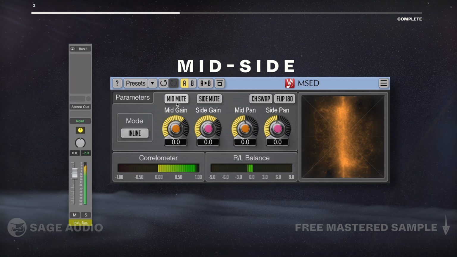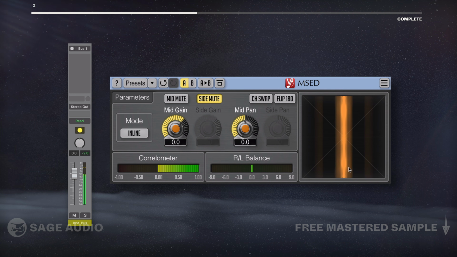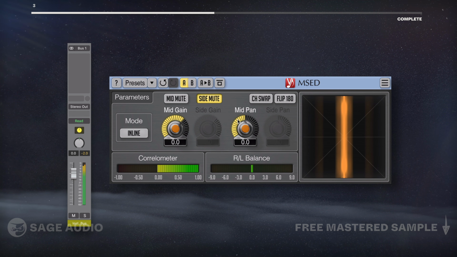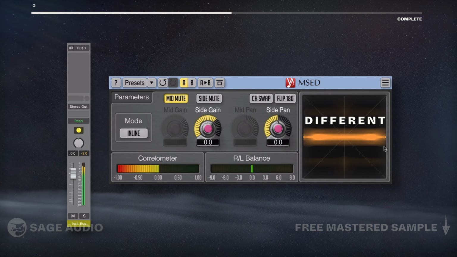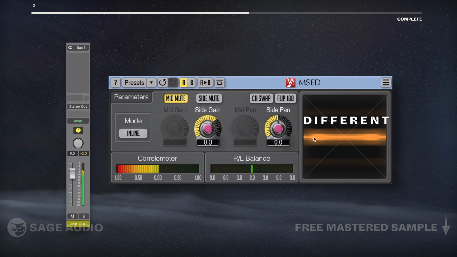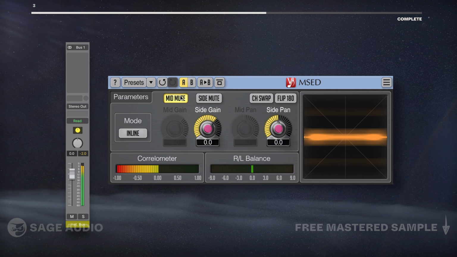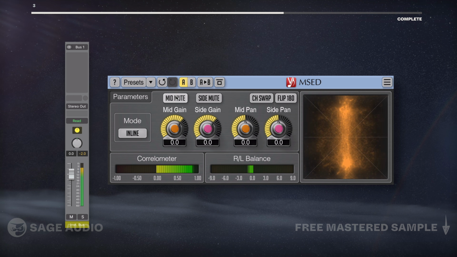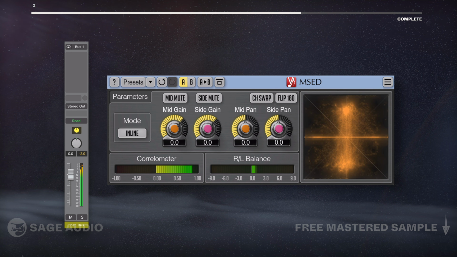When we solo our mid image, we'll hear what's identical amongst the left and right channels, but when we solo the side, we'll hear what's different and the stereo expansion these differences create. Let's listen to mid and side and notice how it's different from left and right and mono monitoring.